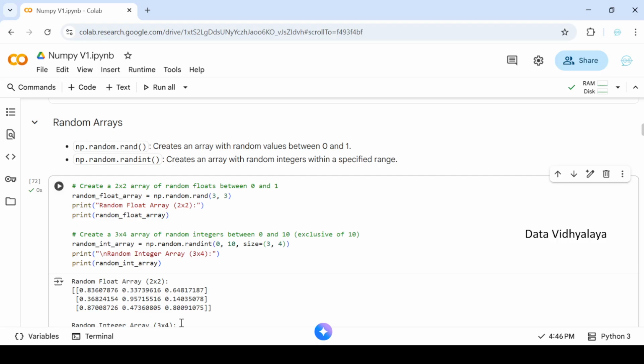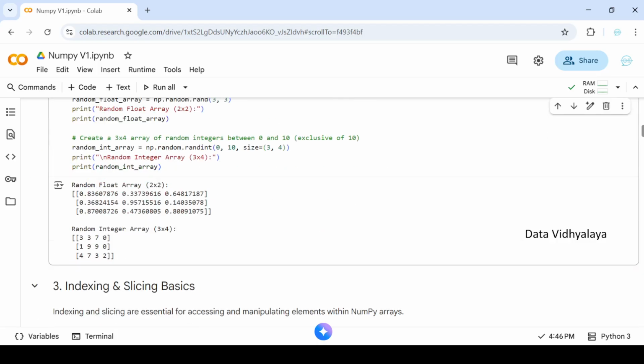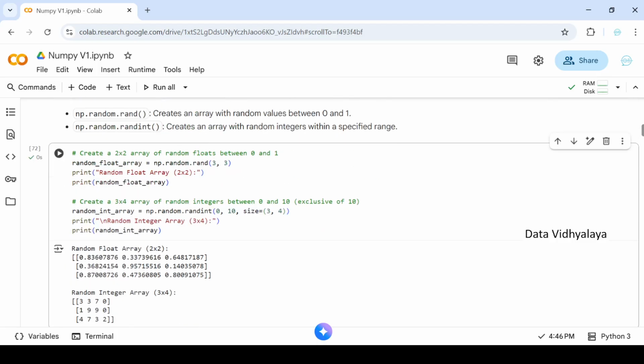See, 3 rows 3 columns, it is randomly generated between 0 and 1. It will not show any other values. It will generate values only in the range of 0 to 1.